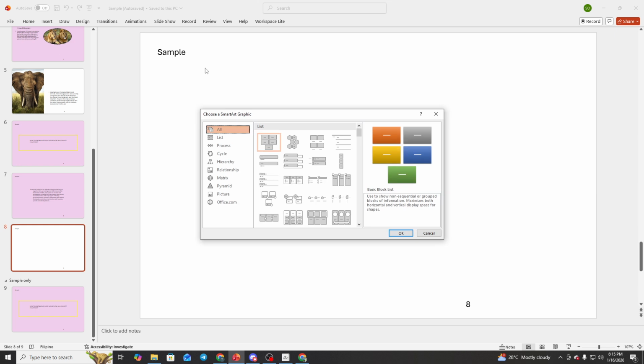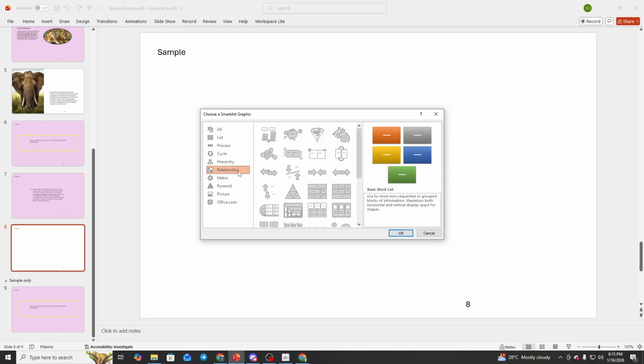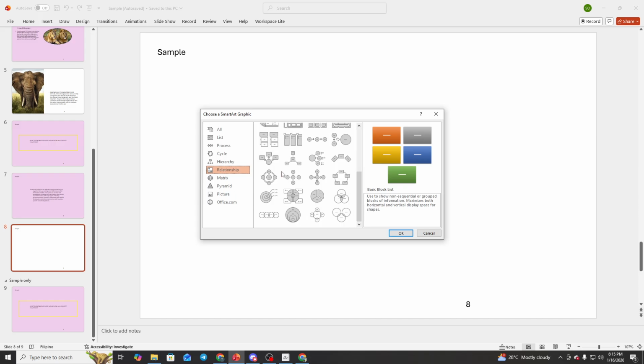When the SmartArt window opens, look for the Relationship category. This group includes layouts that show how ideas connect, which is what we need for a yes or no decision. From there, select the Converging Cluster layout. It's a great fit because it starts with a central idea and lets branches radiate outward in a neat, organized way, making each path easy to follow.